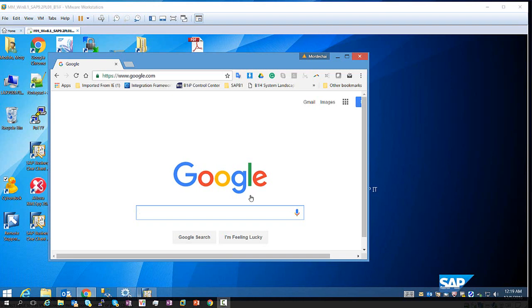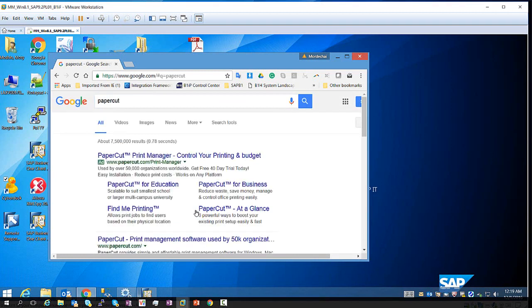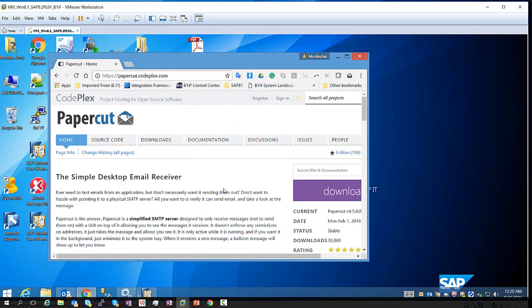First of all, we'll need to download Papercut, and you can do that by just searching for Papercut in Google. You see the Papercut home, it's a free application from Microsoft CodePlex. This is the information about the tool itself, which is actually an email receiver, so it's going to capture any type of communication going out, and it's going to mimic an SMTP server as well as be able to view and receive emails.